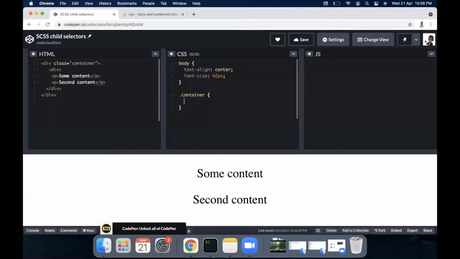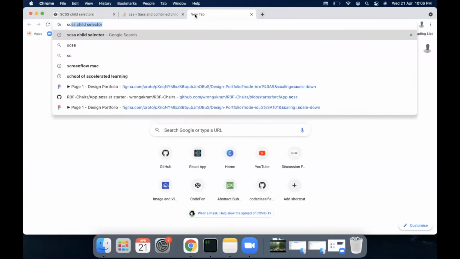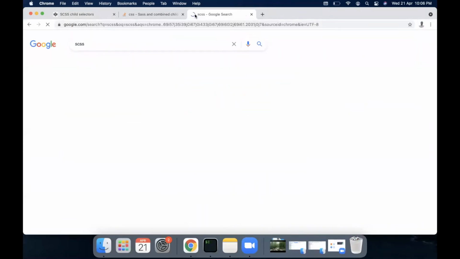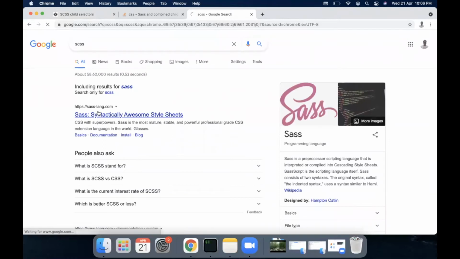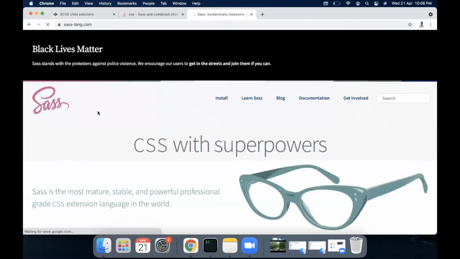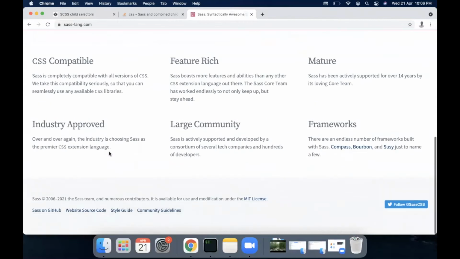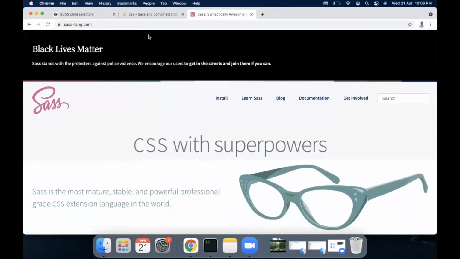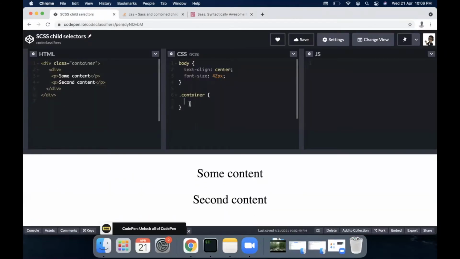Hello everyone. In today's short video, we are going to cover what child selectors are in CSS and how to actually use them using SCSS. If you haven't heard of SCSS, it is basically a way of writing CSS, which is a bit different but a bit more advanced and a little easier to code when the project is complicated. So today we are going to see how to use child selectors when we are using SCSS syntax.